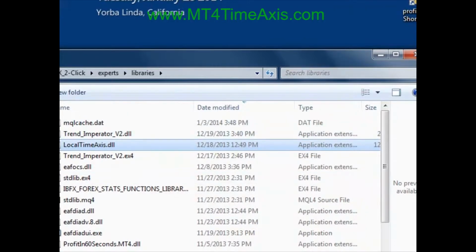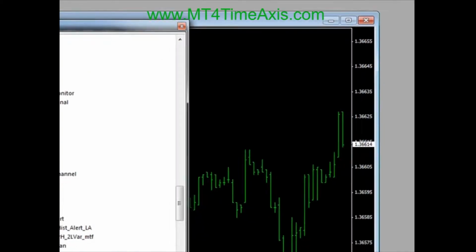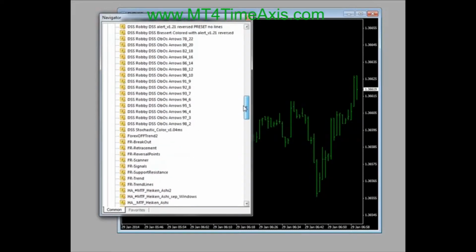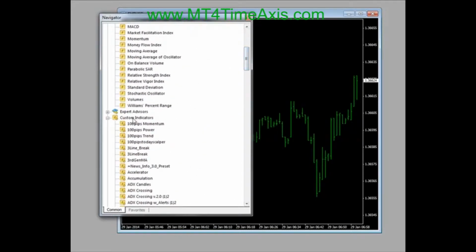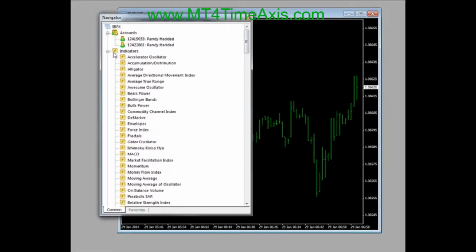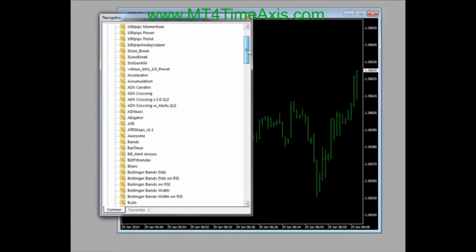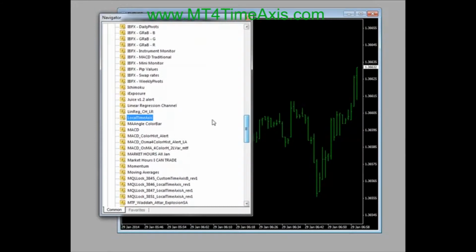So go ahead and open your Metatrader platform. I'm going to go ahead and open mine. I've already gone through the shutdown and reopen process, and you will see your local time axis right there in the custom indicator section of the indicators. Of course, if you just go to the straight indicator section, those are just the generic out-of-the-box indicators, about 20-25 indicators that come with Metatrader. You want to go down to the custom indicator section, and that's where you'll find your local time axis.